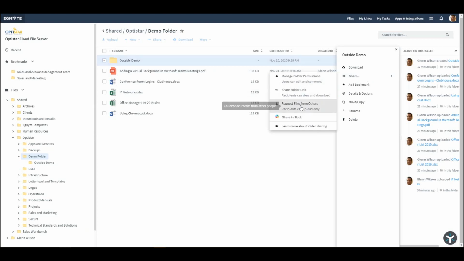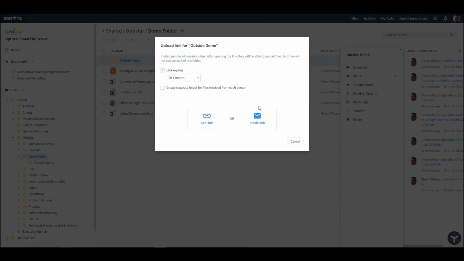Request Files from Others. Now this sends a link to your recipient that allows them to upload files into your folder without seeing the contents of your folder. Again, it is highly recommended that you set an expiration date for this link to prevent those permanent access links to your file servers.